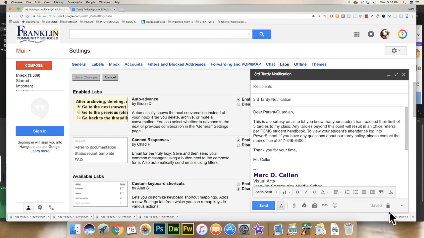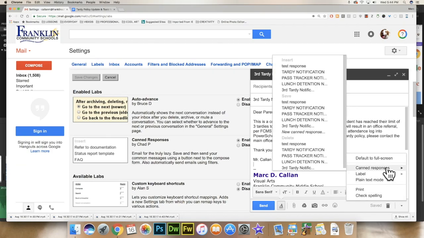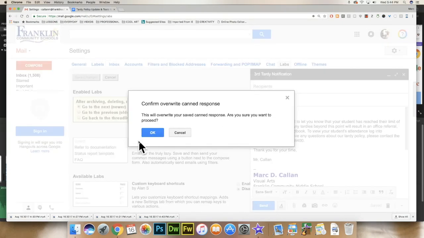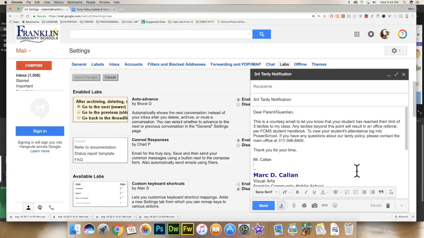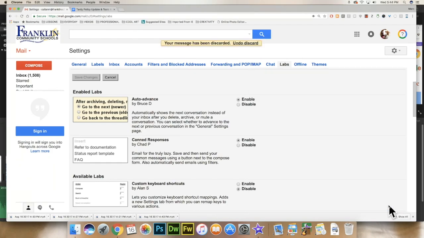And now I have to save it. So I'm going to go back to more options. Click on that, bring up canned responses, and in the center section is where I save. I'm going to click on third party notification, and it's asking me if I want to overwrite it, and I say yes, okay, or whatever is in the blue box. Okay, so now I'm going to trash this.